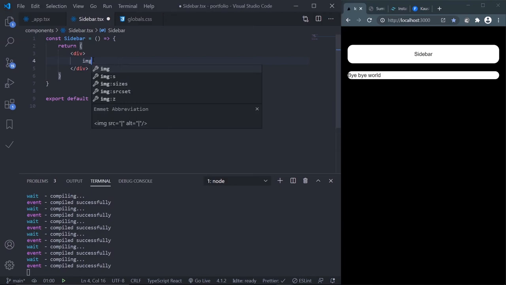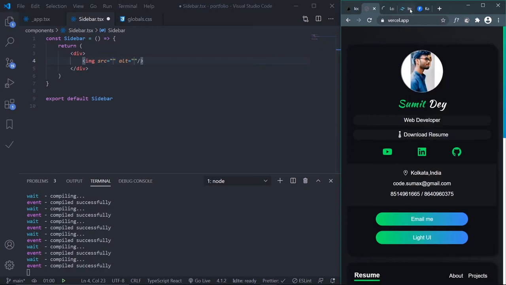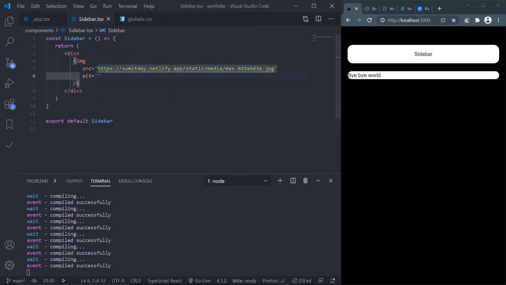So let's put an image. The image, I can get this from the URL. So just get this URL, open image in a new tab, copy this URL. Just put your own image, guys. Go here. Nice. Alt tag, what is? Like user avatar. Nice. It will take some time for the hot reloading.